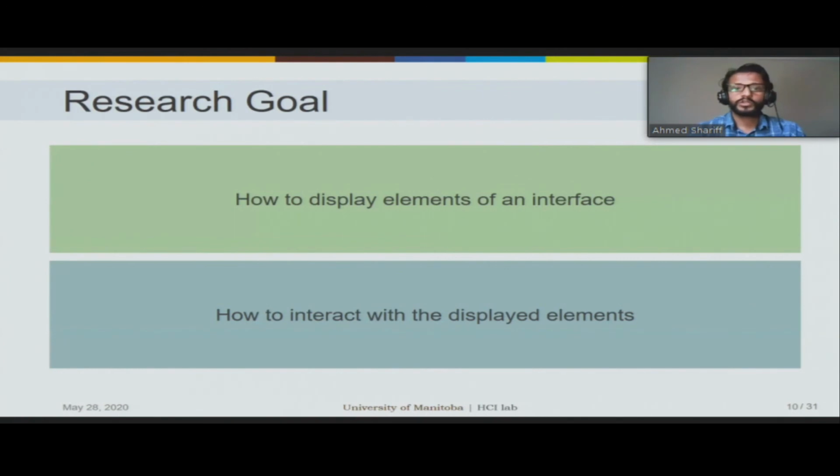So as an initial foray into this interaction space, we wanted to look at how we would display information on and around the hand and how we would interact with it.